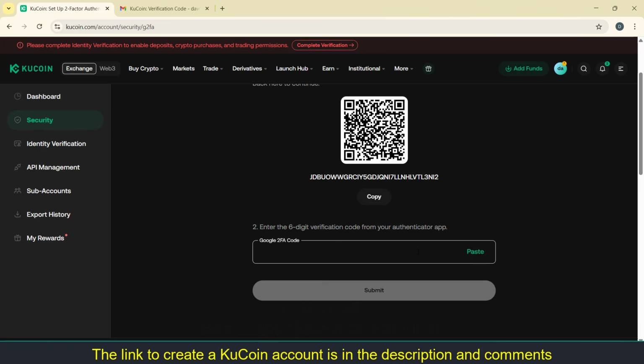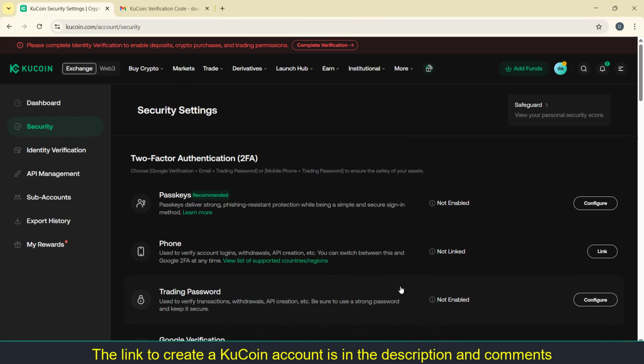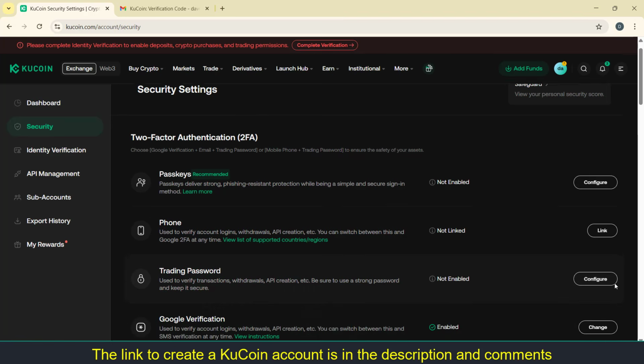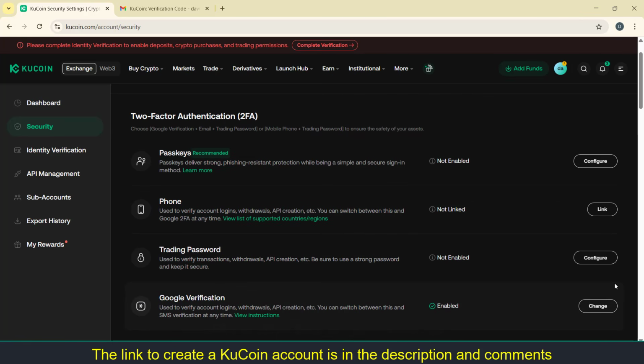Enter the verification code generated by the Google Authenticator app. Click Submit. You've successfully enabled Google Authenticator to secure your account.